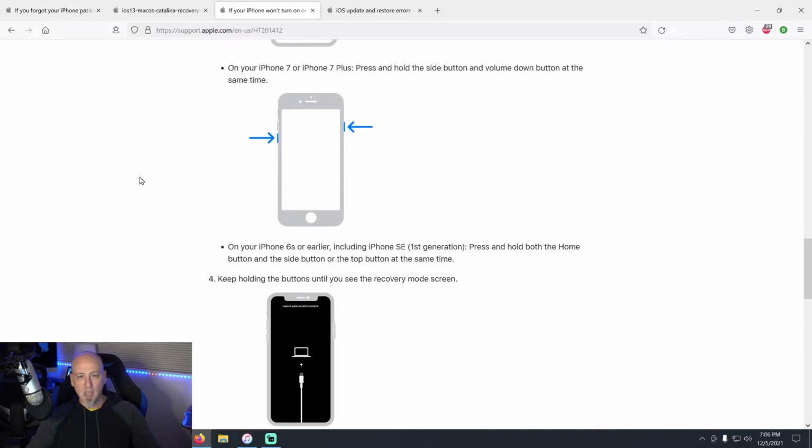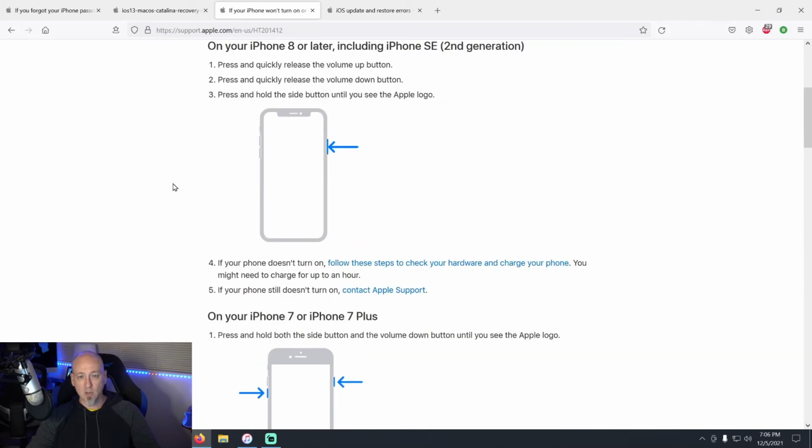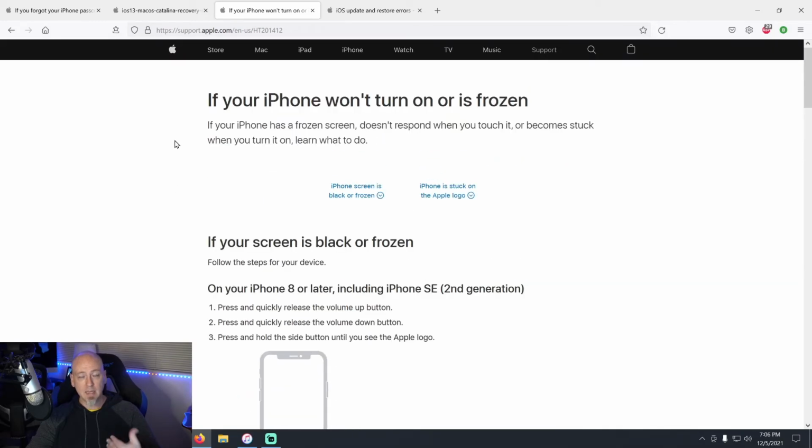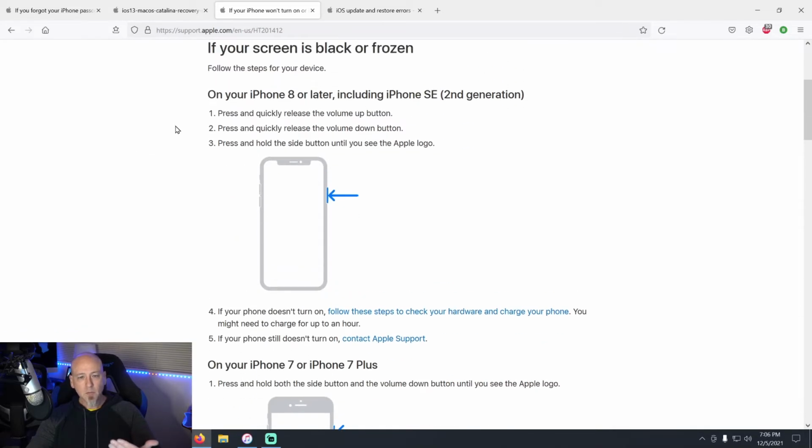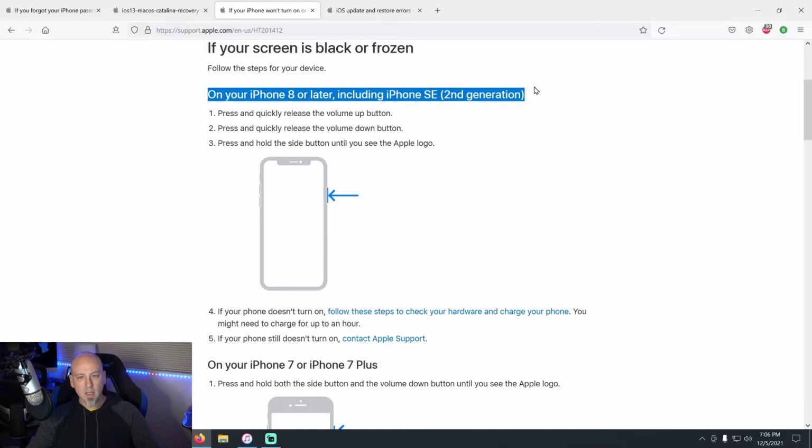So, okay, you're saying, well, then what would be the steps that I would do over here? Well, it's actually, in my opinion, a little bit simpler. You would go ahead and plug your phone into the computer. You do not need to turn it off. And then you would see the steps here. Depending on what kind of phone it is, most people are going to have an 8 or later. And your steps would be relatively simple.